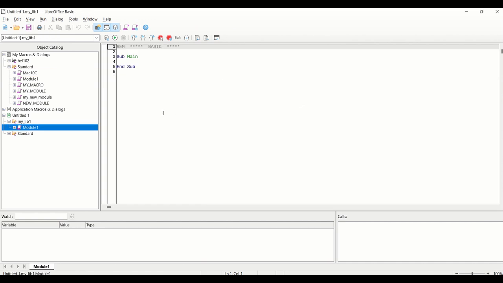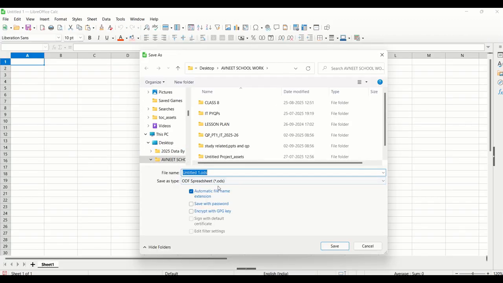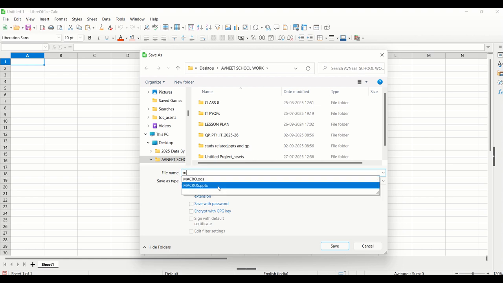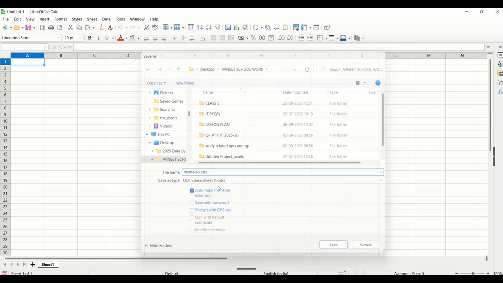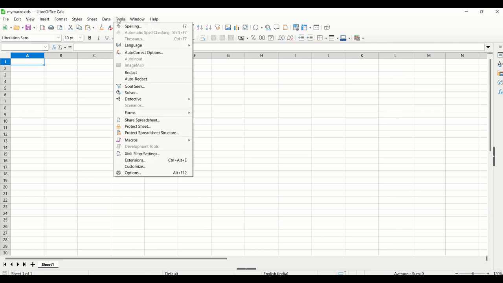Once done, click on edit, and this is the editor where you can write your macro. So you can see sub main is the function, and end sub. So write something in between, like I'm writing print hello. Okay, so whatever you write, you simply save your file. I've not saved my file, so I'll give a name to this file. Let's say my macro.ods. So I'm saving my file.